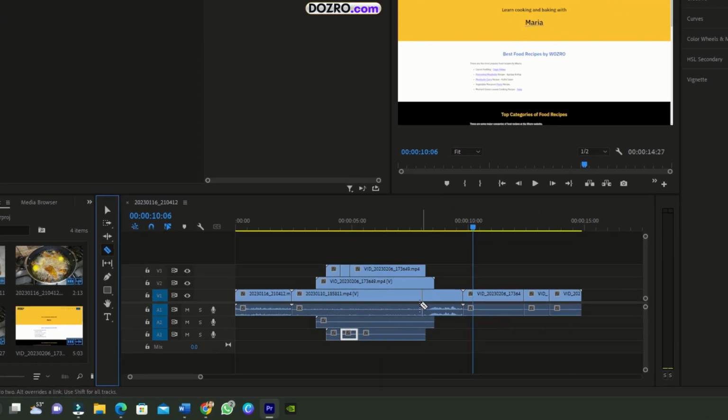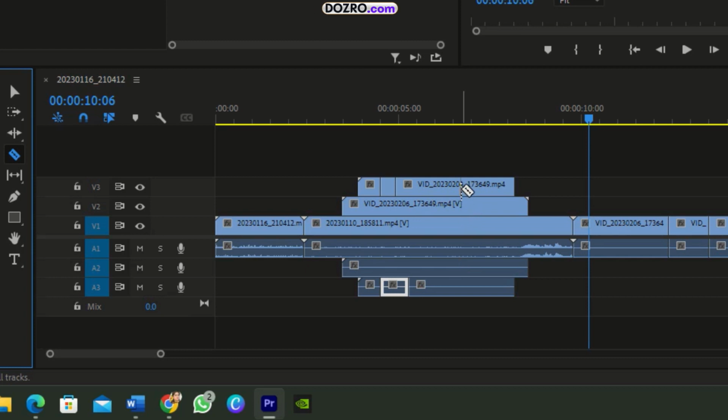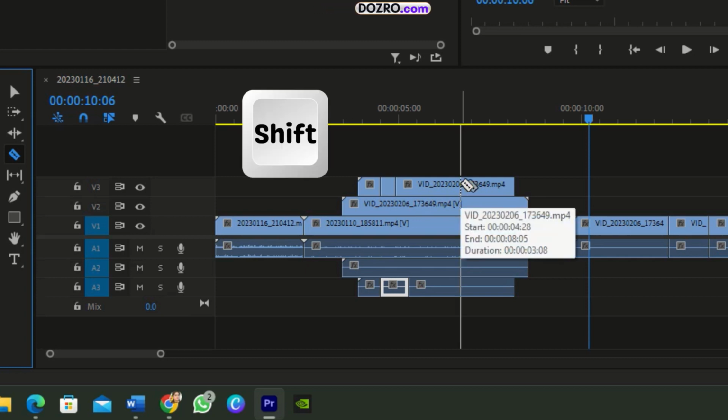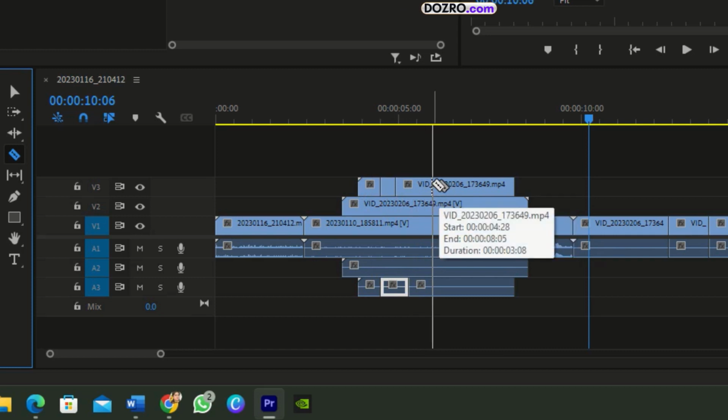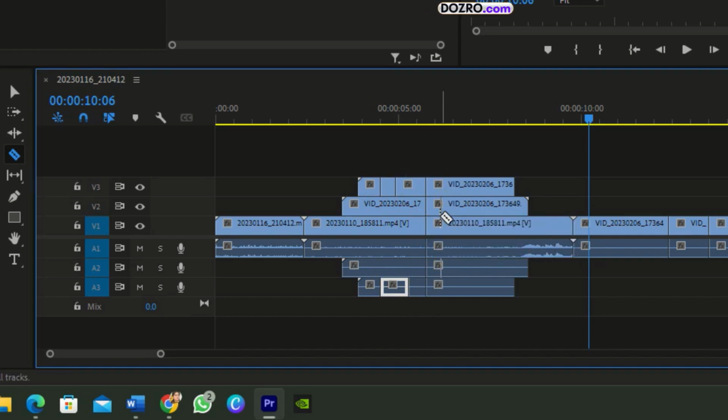To split all stacked clips at once, bring razor tool over intended point, press shift key on keyboard and keep it pressed. You will see a vertical line passing through all clips. When you click, it will split everything, whether it is image, video or audio.